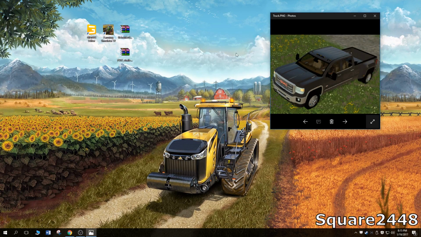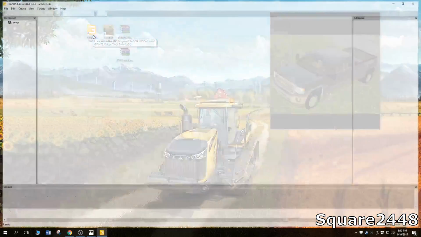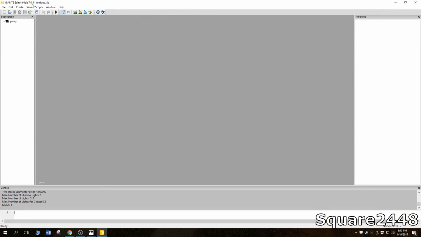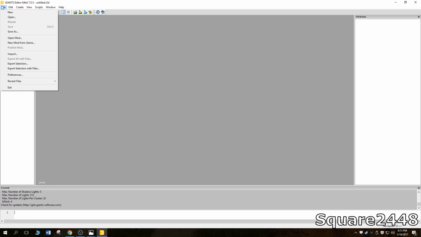So you first want to launch Giants Editor. I do have a shortcut on my desktop, so I'm going to double click this and open it up. Once you open it, it says 7.0.5. That's my version, and you want to be on the FS17 Giants Editor since there are many versions for the other game. So you want to open mod.